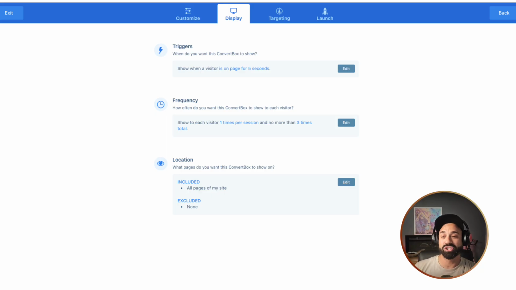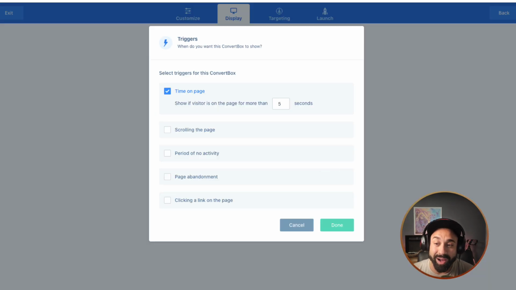And now this is going to show you where to display it on your website. So we want to show it when a visitor is on a page for 5 seconds. I want to show it when a visitor is on a page for no seconds. Let's see, period of no activity, which means if they're just standing there and nothing's happening, it'll pop up. Page abandonment, meaning they move the mouse to click back or something like that, and then it'll pop up. Clicking a link on the page, specific link, boom, pops up. So we're gonna stay time on page, and we're gonna do 2 seconds.